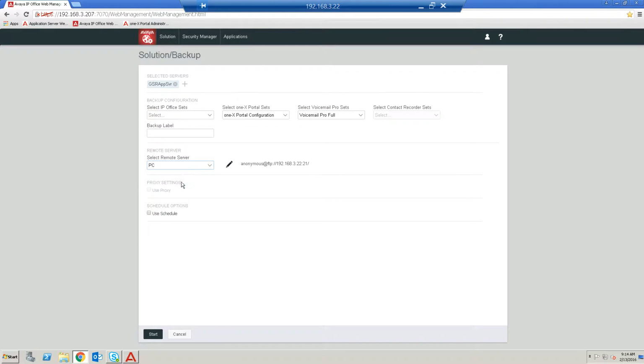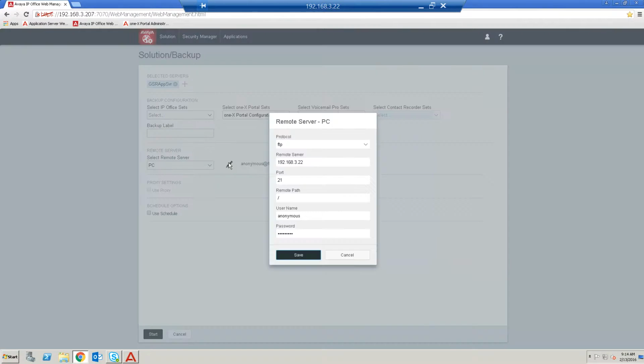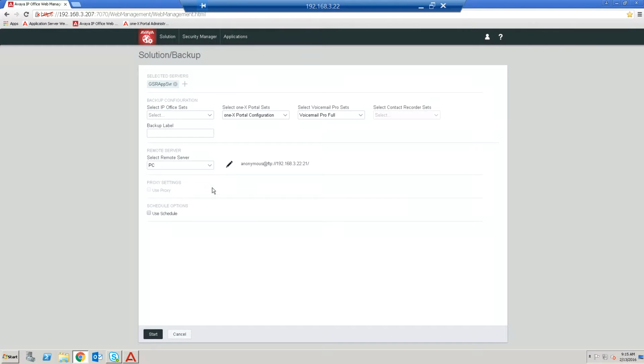Remote server. Now this is where it's going to go. I've already created the PC, but let me show you the settings. So we're pointing to the FTP server that I just started with Baby FTP. Okay, which protocol are you using? Now, if you're familiar with all these others, no big deal. Use the others. Remote server, server address, port 21, remote path. This is what we're using for Baby FTP. Anonymous is the username. Password's also anonymous. Okay, I've already got those settings done.